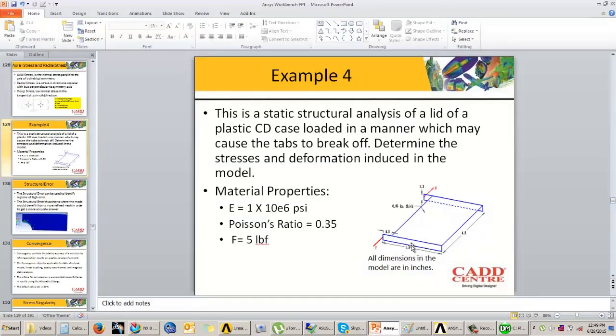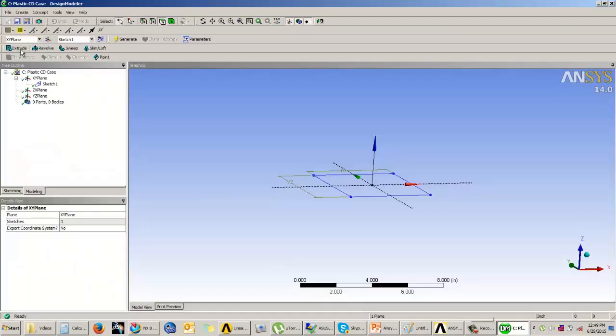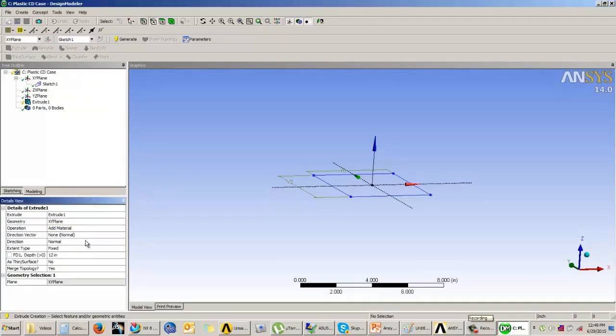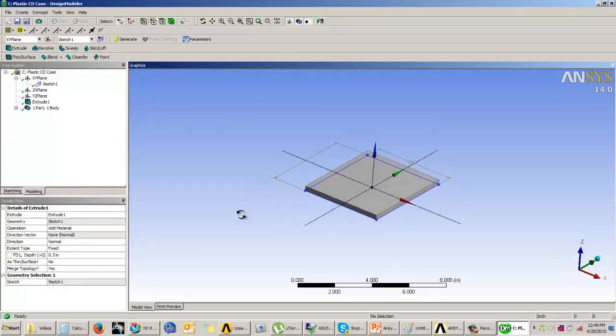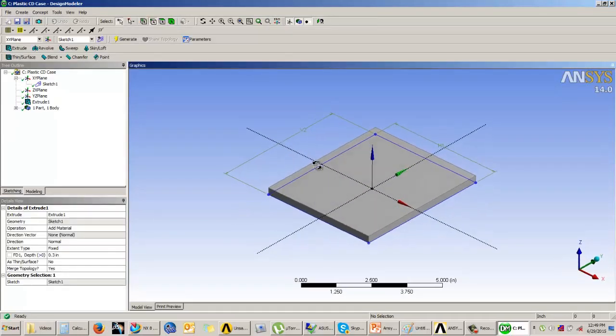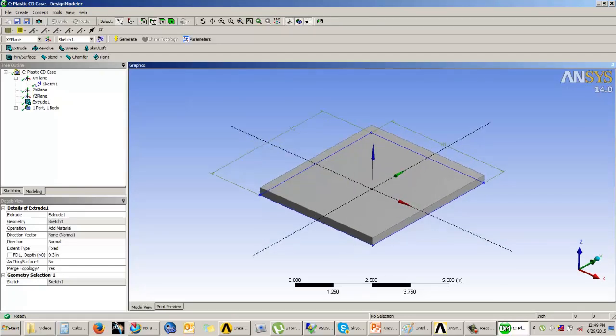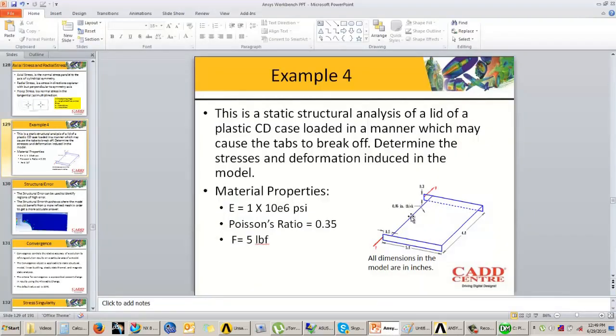In modeling, the thickness, if you see, is 0.3 inches. So we will extrude this model. The depth is only 0.3 inches, right? So this is the model that we have. Now what we will do is create a cutout over here. The thickness of the model is 0.05.